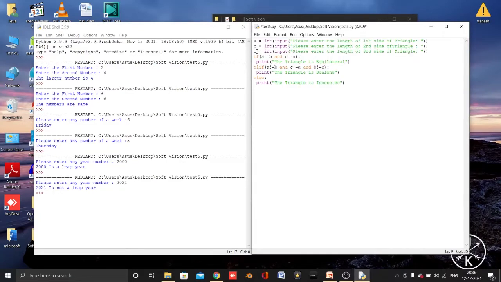Here you can see in the first three lines I'm asking the user to enter all three sides. First it will ask for the first side, then the second, then the third. And I'm storing all three sides in the a, b, and c variables.